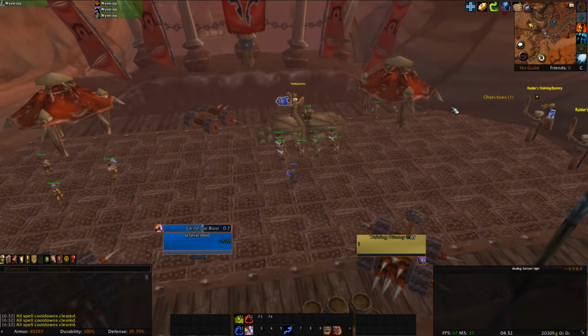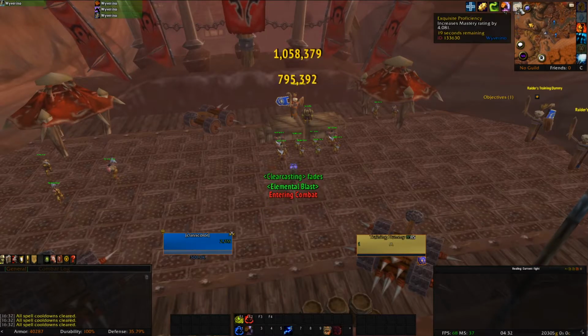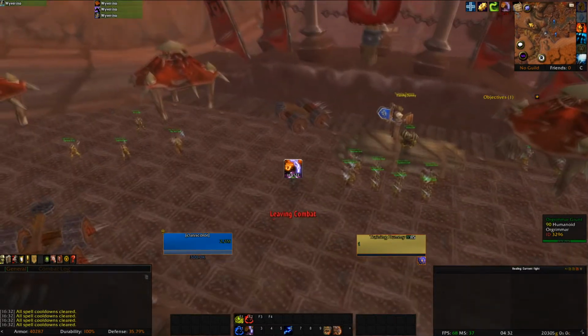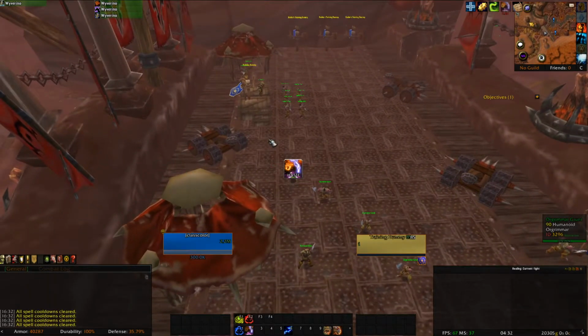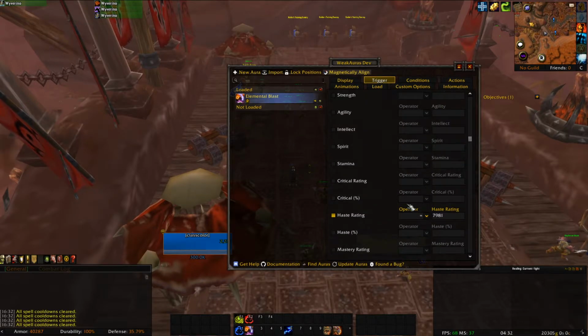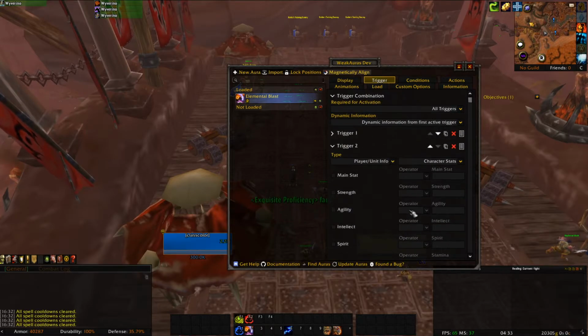But let's get just a haste here, and there we go. There's no more haste, and I can see that the haste appears. So you'll have to count all the other factors of haste to put in a precise number. This is a very quick solution, but it is a very, very bad solution.